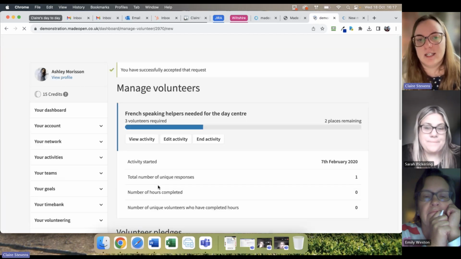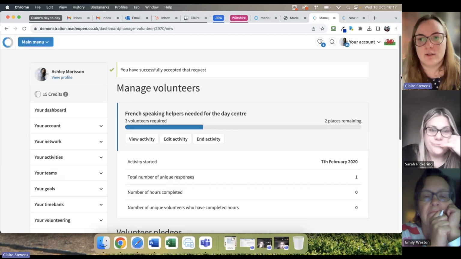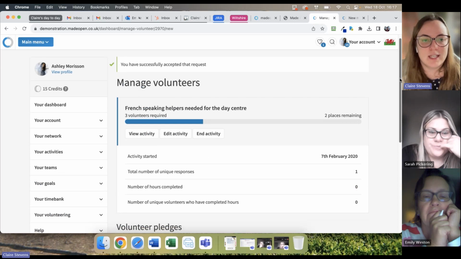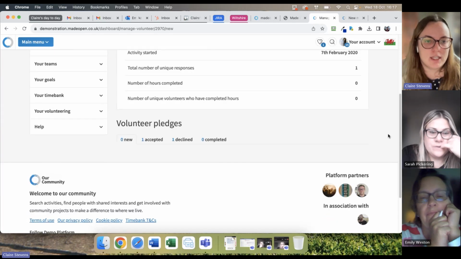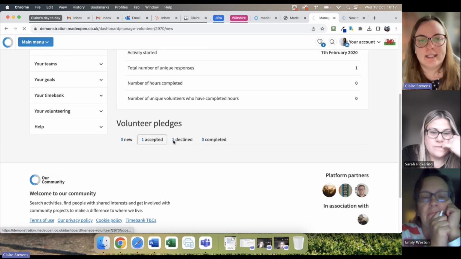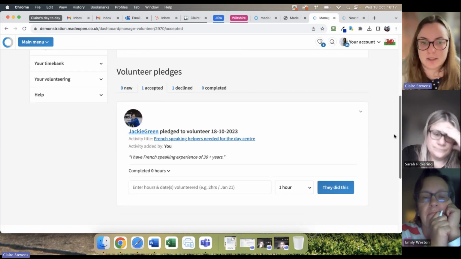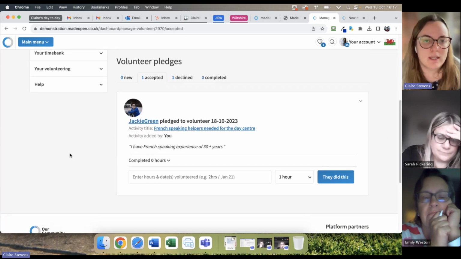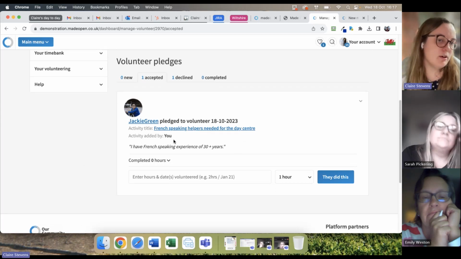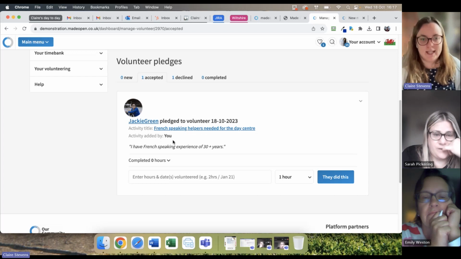At this point, you'd just accept them to confirm that you want them to volunteer, and you can now see that under your pledges you've got one that's accepted and one that's declined, and nothing new or outstanding. So you could just accept them when they've actually come and done the volunteering. It doesn't have to be done up front. But the volunteering itself would obviously happen at the day centre.